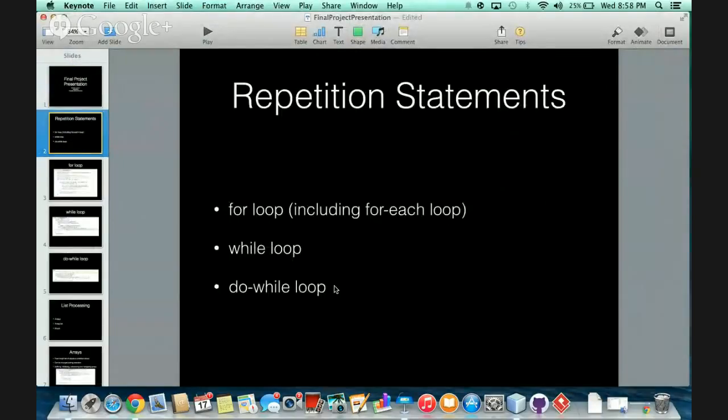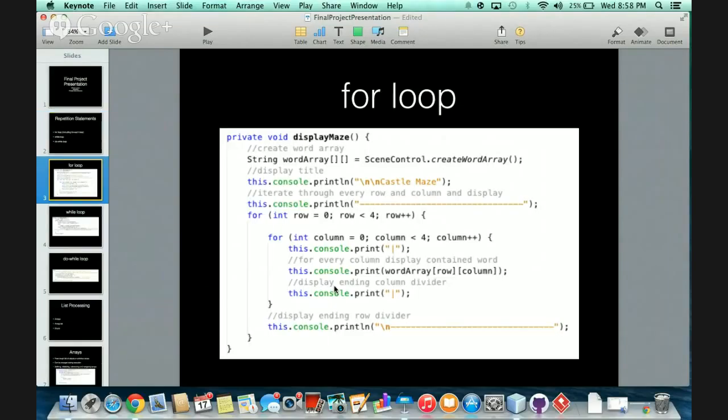So the Java language has three main types of repetition statements: the for loop, which also includes a variation called the for each loop, the while loop, and the do while loop. Here's an example of the for loop.